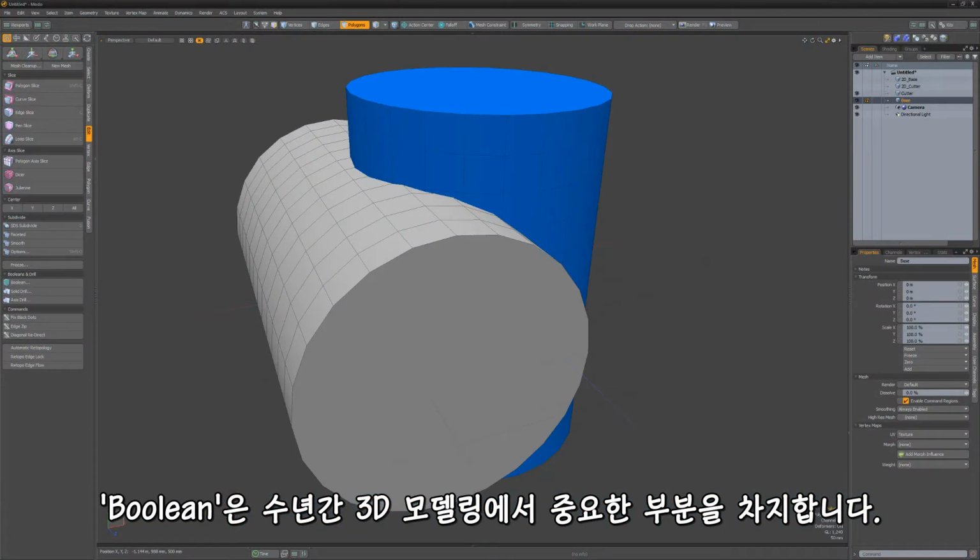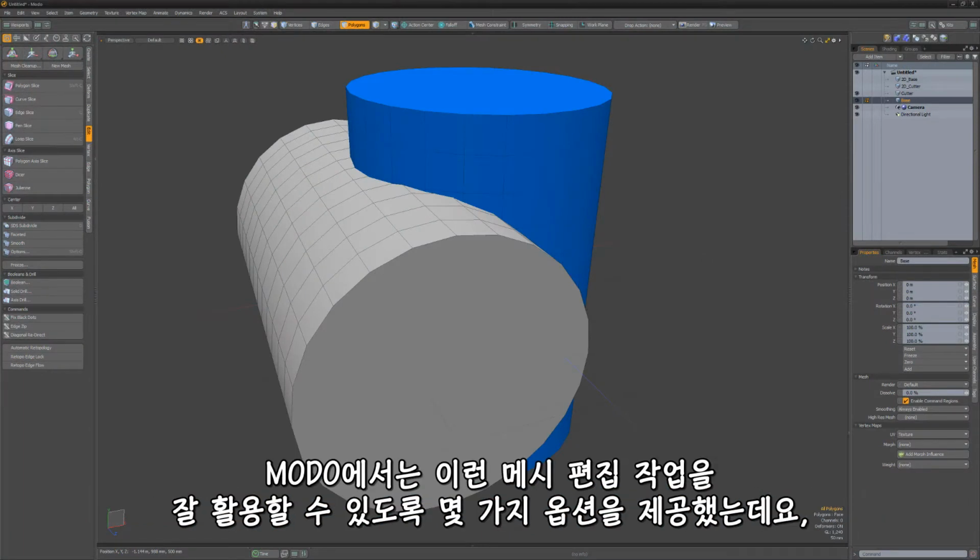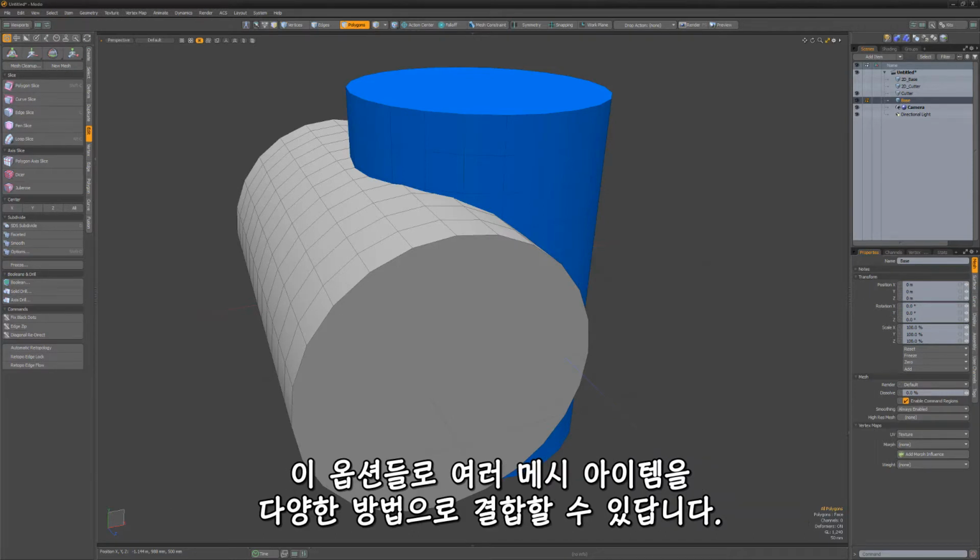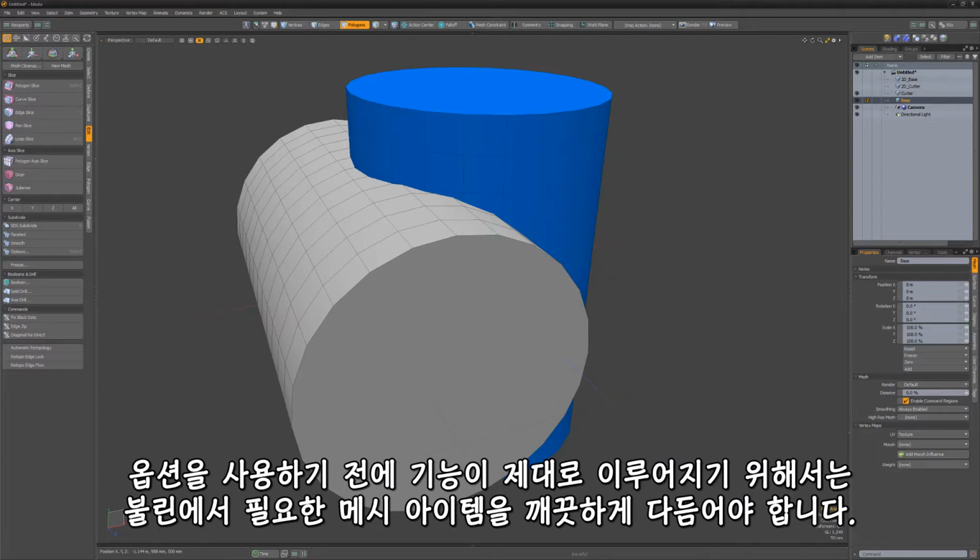Booleans have been a staple in 3D modeling for decades, and Modo provides several options that allow you to take advantage of these powerful mesh editing operations. They enable you to combine multiple mesh items in a variety of ways. Before using any of the options, it's important to know that Booleans require clean mesh items to function properly.